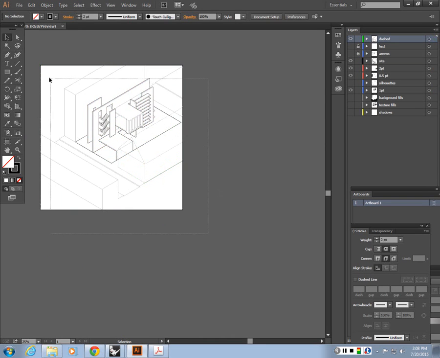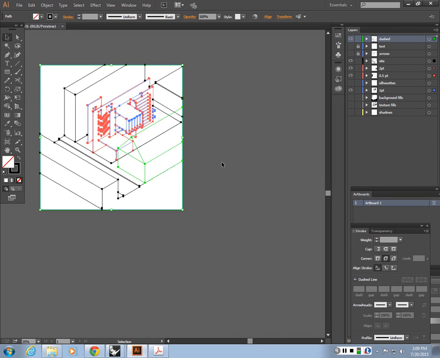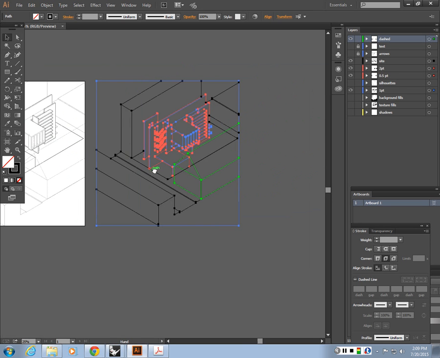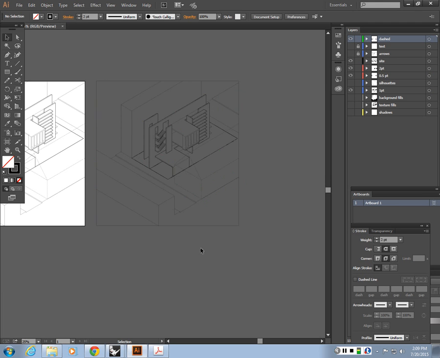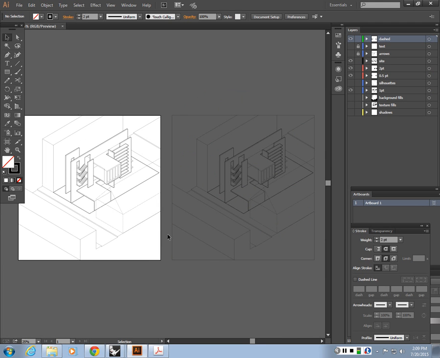Grab everything. Grab every line you have, just lines. In all files, just grab all the lines you have, and then use the Alt key, make a copy of it to the right side. Okay? So this is what we are going to do. We are going to maintain these lines that we have arranged, the line weights.